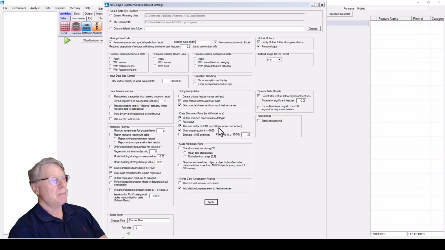You can skip cluster quality if the sample size is greater than 1,000 as well. You can estimate t-SNE perplexity, and the default perplexity value can be set here. And we've found that a perplexity value for t-SNE or SNE of 30 is fine. 30 to 50 commonly does a pretty good job.